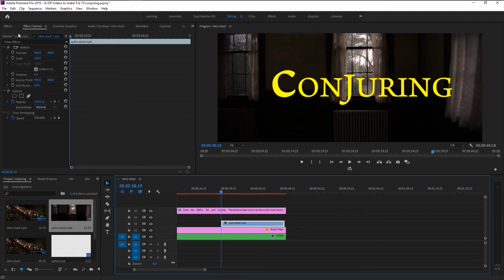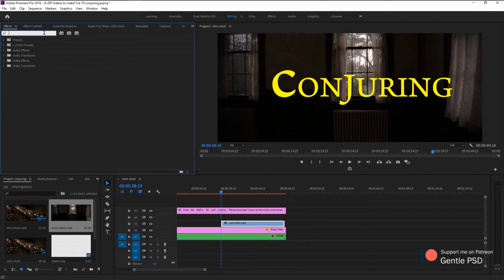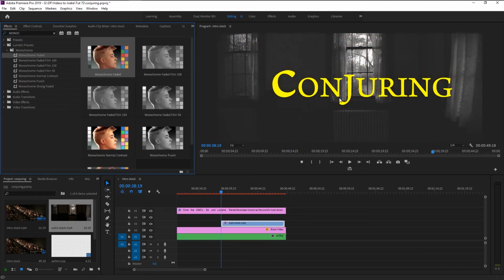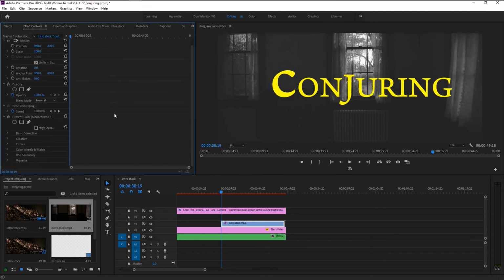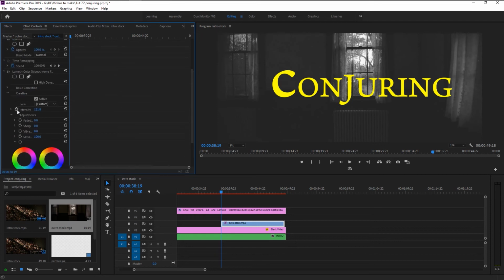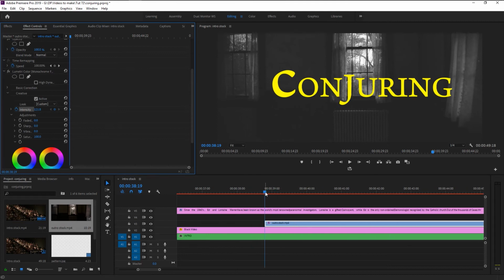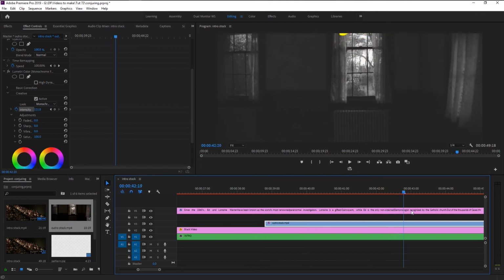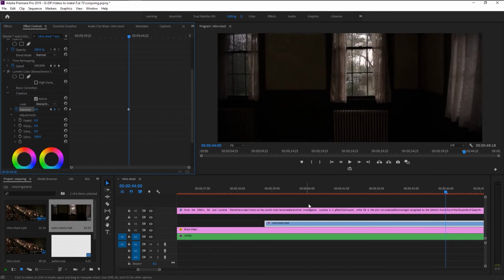Again, type in monochrome in the effects panel. Take the monochrome fade and place it on our video layer. Go to Effects Control. In the Lumetri, click on the Creative. Make sure that the indicator is at the start. Keyframe the intensity. Place the playhead 4 seconds to the right. Now bring the intensity to 0. Now we have created that transition from monochrome to color.